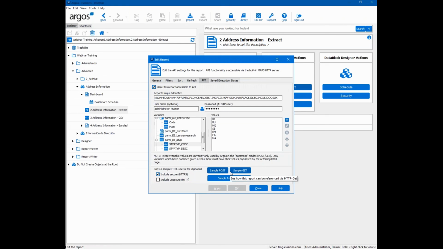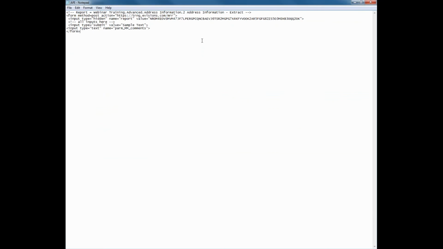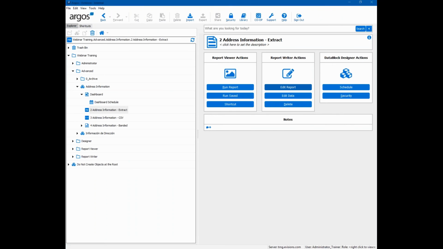Back at the API, let's click on the Sample Interactive button. And now that we have a sample HTML code in our clipboard, let's paste it in our API HTML file. And let's save this and open up the web page. And then let's click on the link. This will bring up the client, and we can select the parameters in the dashboard and execute the report.